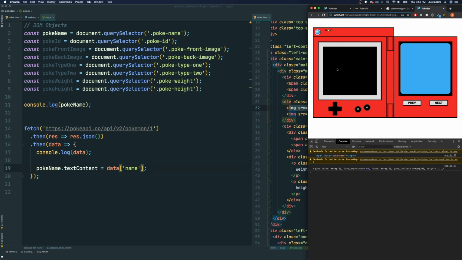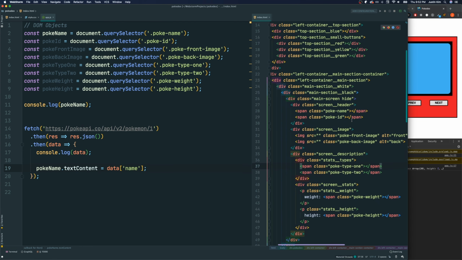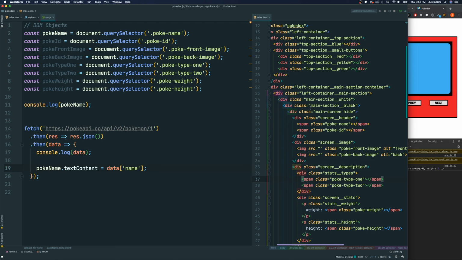I refresh the page. I don't see anything here. Now, I forgot to do something. There's actually one other thing we have to do. Let's go to our HTML. Do you see this div, main screen? It has this hide class too.